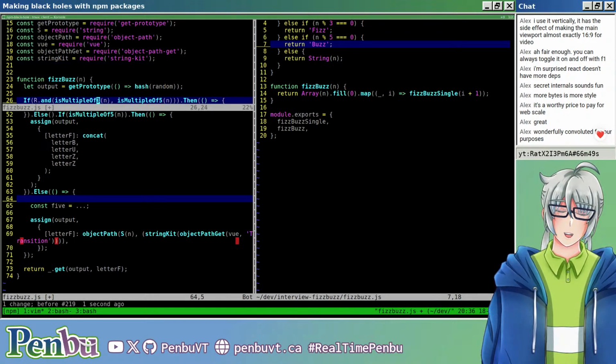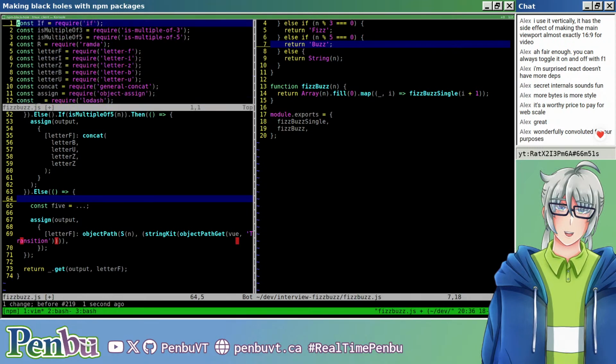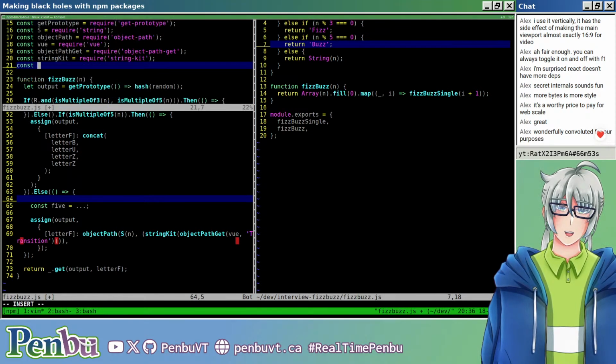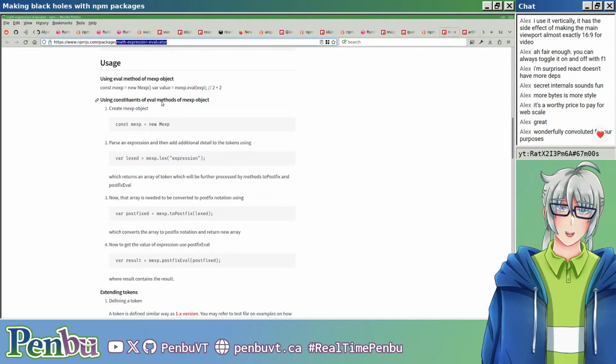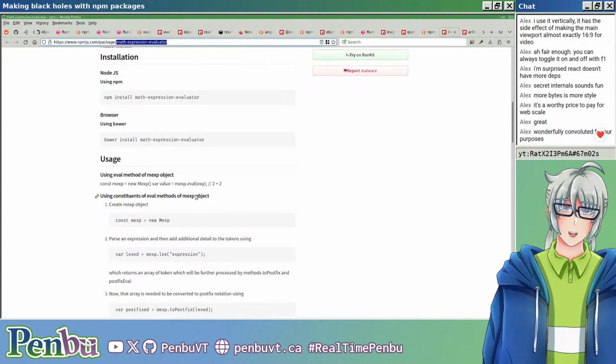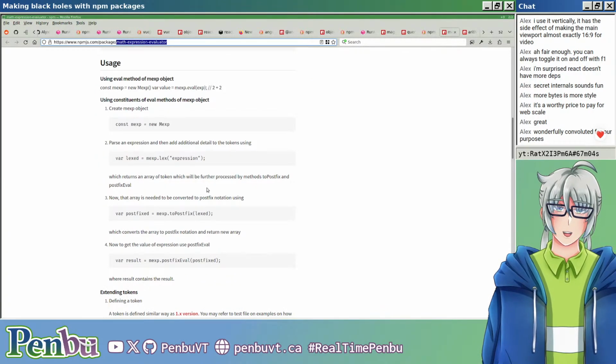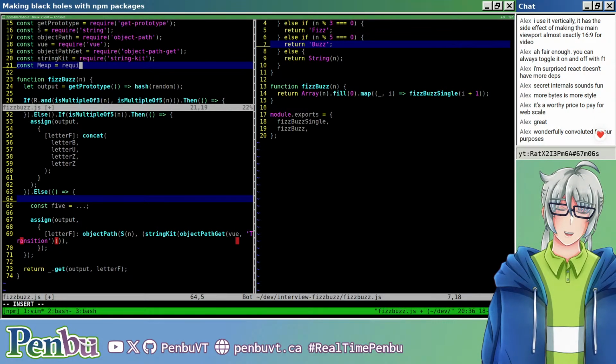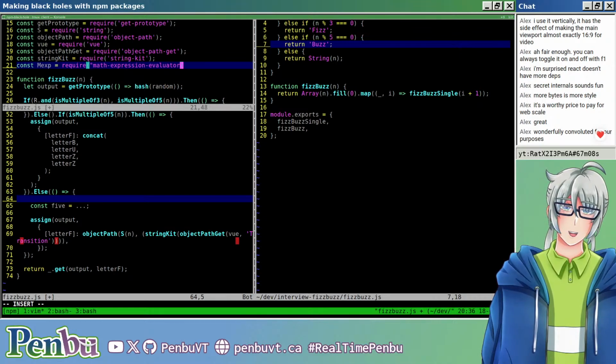Oh, that's not where we want it to be. Const math... I think that's what they called it. Yes, okay. Equals require this thing.